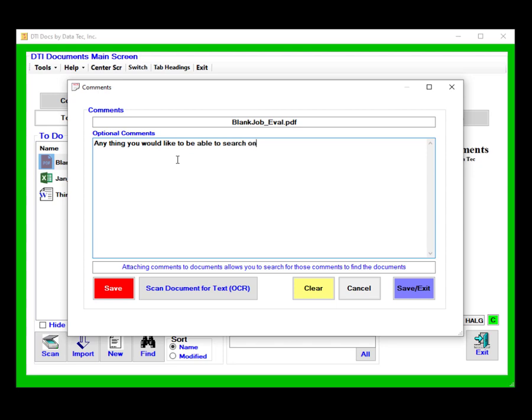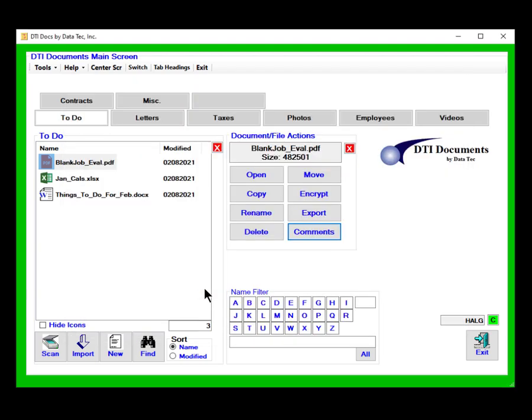Another super cool feature is if the document is a PDF, or image, you will see a button allowing you to scan the document to include its text. This is commonly called OCR, or optical character recognition. In our example, it is a PDF, so we will click the Scan Document to Text button. Depending on the size and complexity of the document, this can take several moments. You will need to be patient.